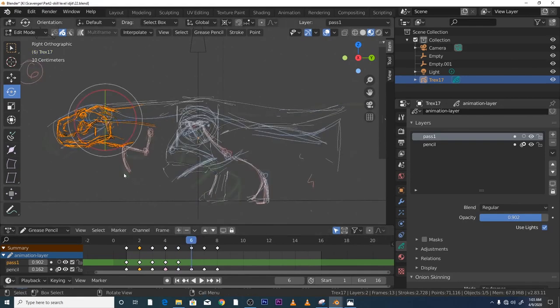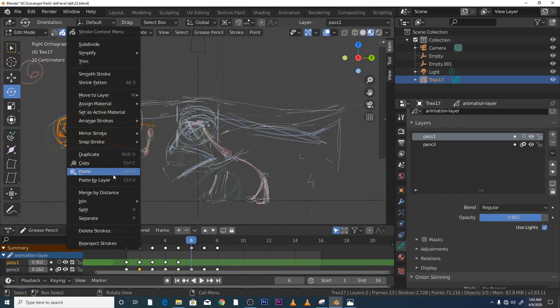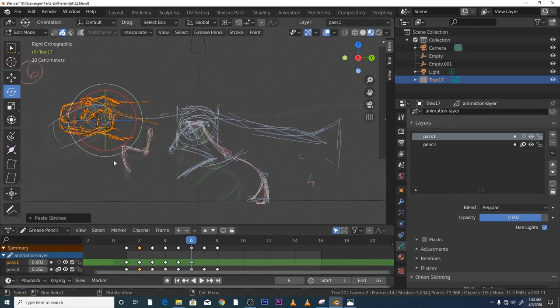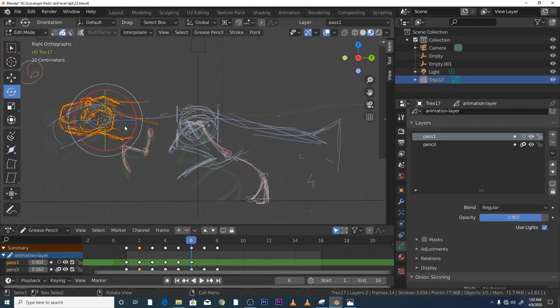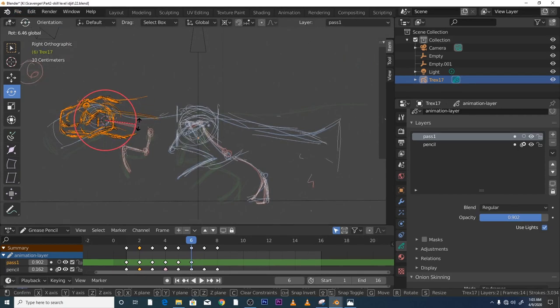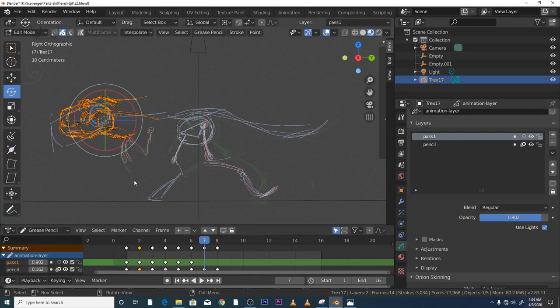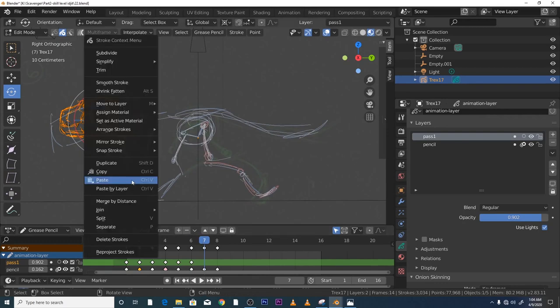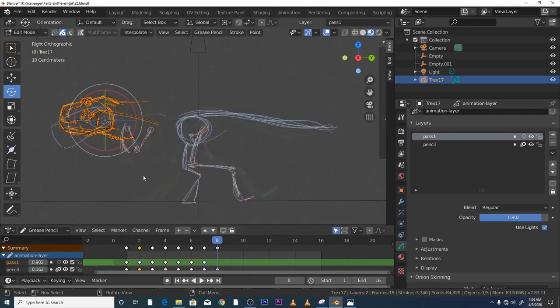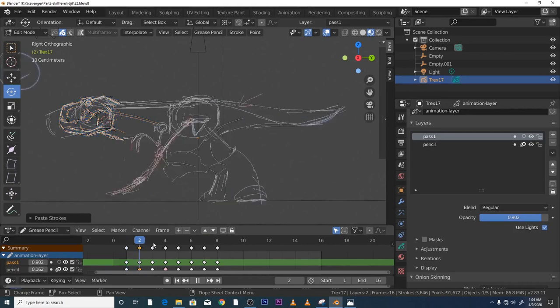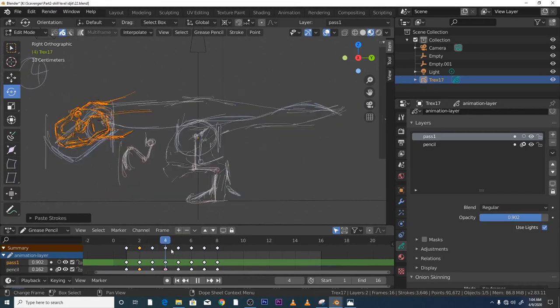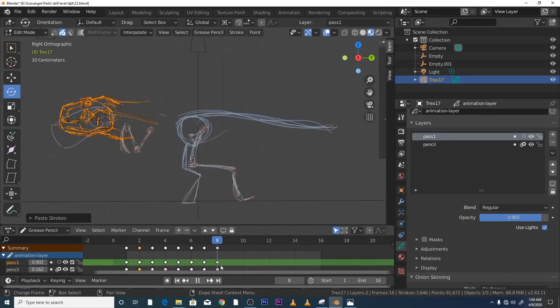And then let's paste it again. This is frame 6. So again, rotate it slightly. And frame 7, again, just do another paste. And final frame 8, paste. So we've got our head, so we don't have to draw him again and again and again.